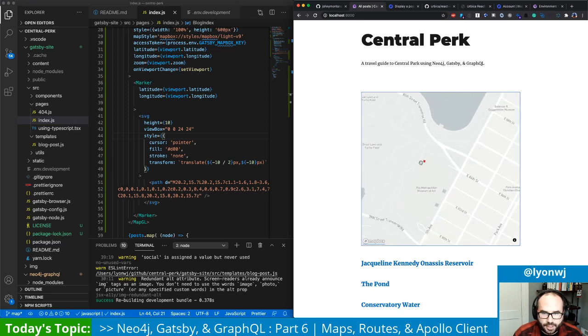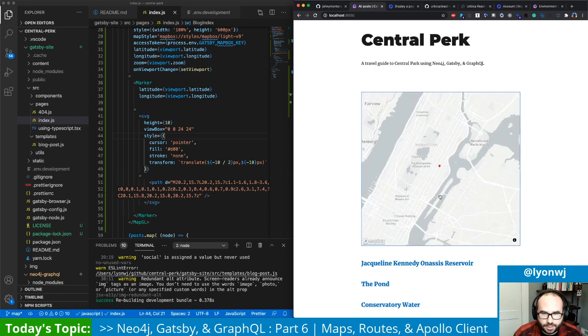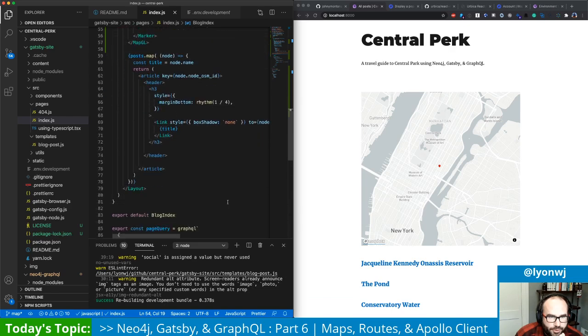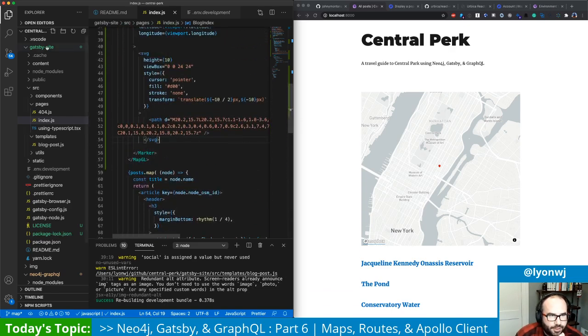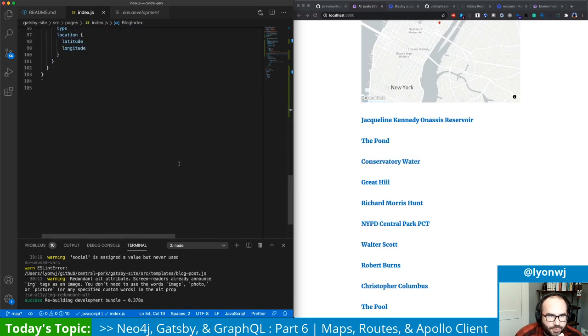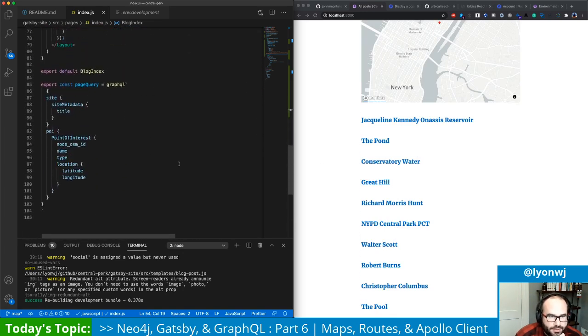Okay, so that's fine, but we don't want a marker just in the center of the map. We want it for all of our points of interest. How are we going to do that? Well, if we look at what's going on this page, if we remember what this page is, so this is the index page, and there's a GraphQL query here that is fetching all of the posts. So we have what we need already.